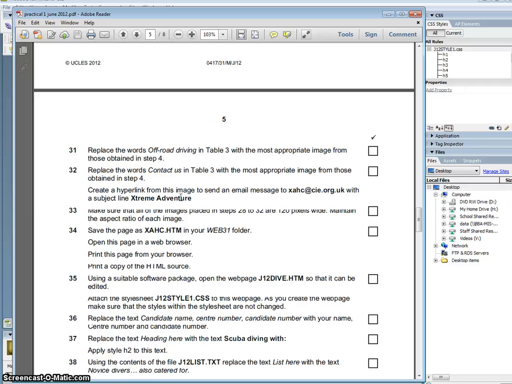Okay, so there's two ways of doing it. The one way of doing it is you're going to have to do some code. Okay, and the other way of doing it is you're not going to get full marks for it, but you won't have to do any code. Okay, so I'm going to show you both ways. You can choose which way you want to do it.